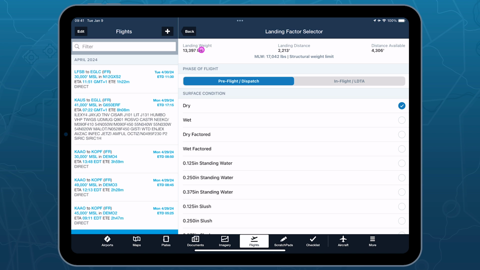At the top, we have our familiar header. We have our actual landing weight that we were planning on landing at. We have our landing distance calculation, and we have our LDA, our landing distance available. And as always, we show our maximum landing weight, what it is, and what its constraint is. In this case, we are structurally weight limited.